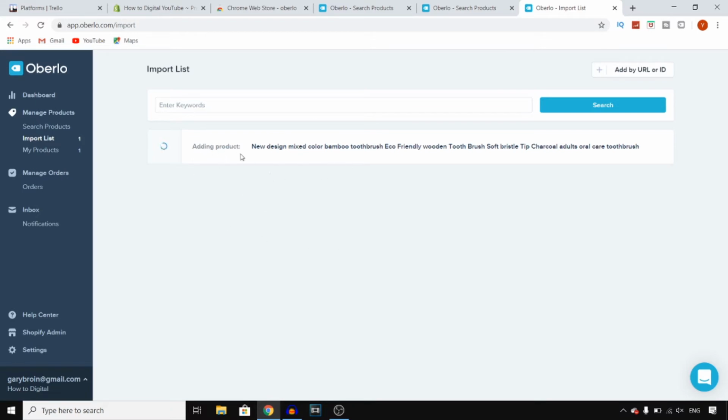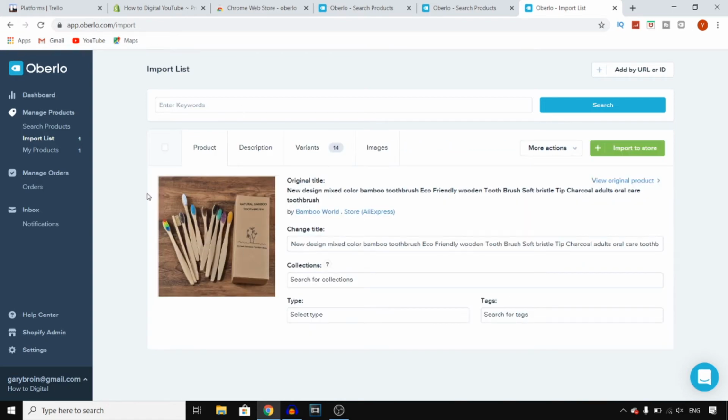So it's adding the product, as you can see right there, new design, mixed color, bamboo toothbrush, eco-friendly, and so on. So we'll just have to wait for this to be added to my import list, and then I'll show you how you can get it onto your Shopify store. Okay, there you go. So right now I can see the product in my import list on Oberlo.